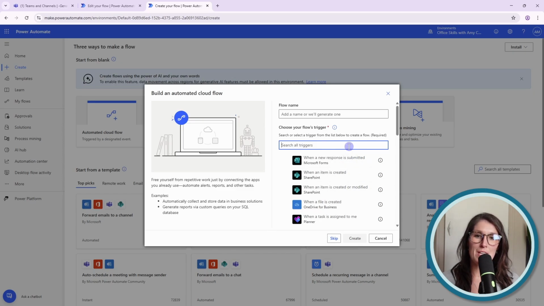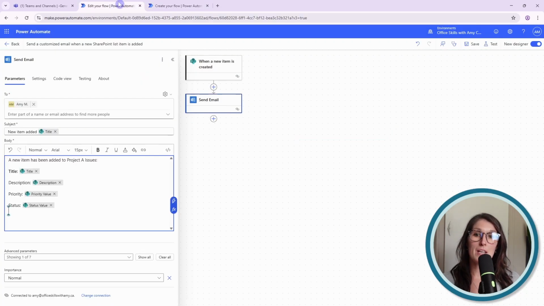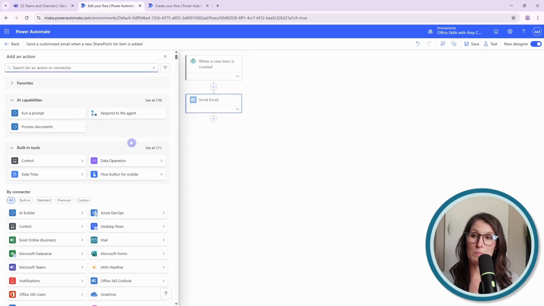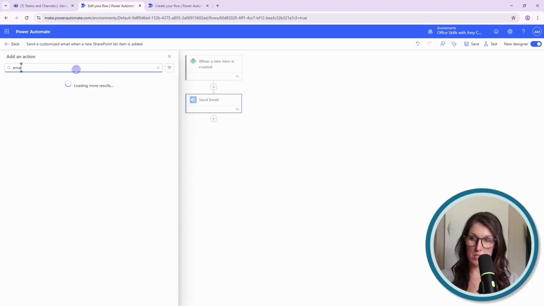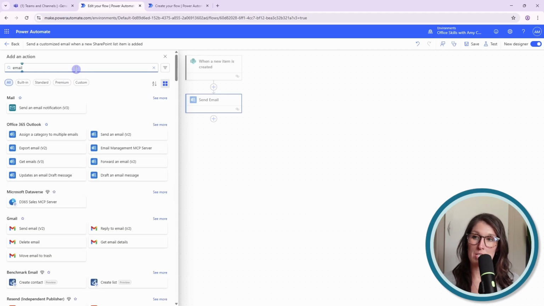If you don't see it here right away, then you can also just start to search for the word modified. And then you would basically add another action item, which would be the send email. So for example, you'd click this plus icon and you'd search for email within the actions, and then you would go send an email. So that is one thing that I'm anticipating that you might want to do.